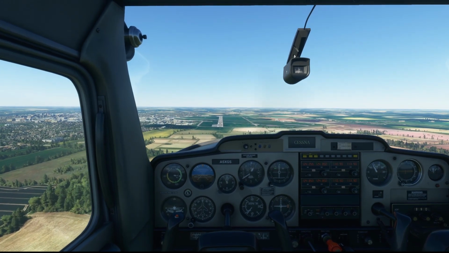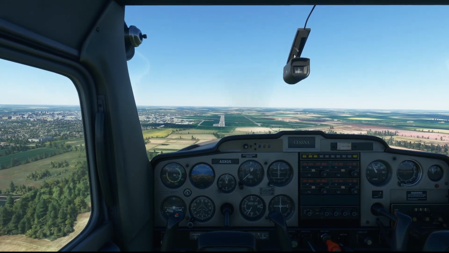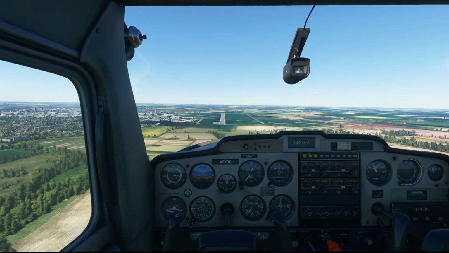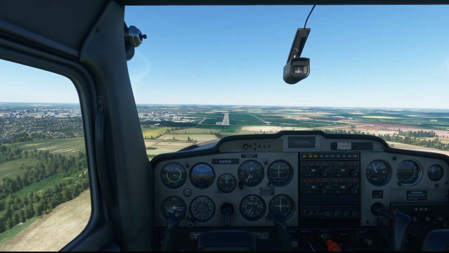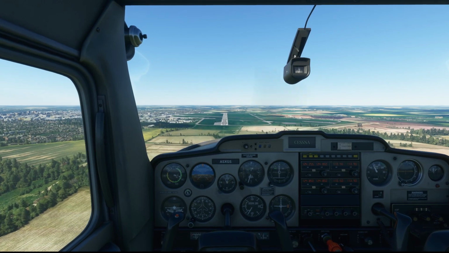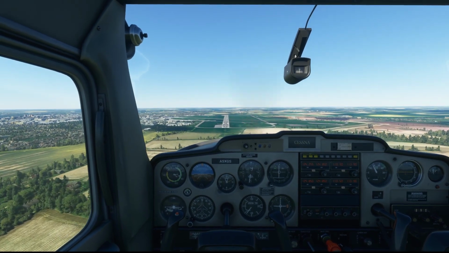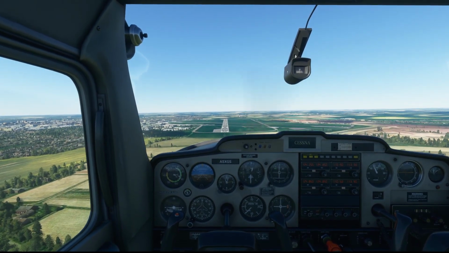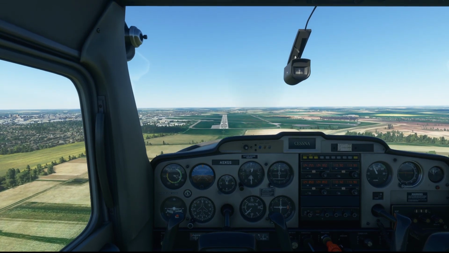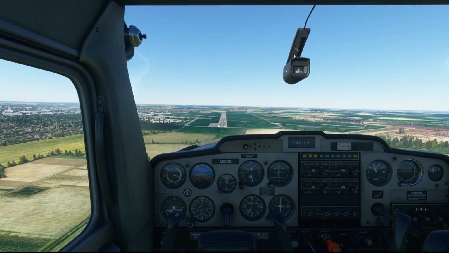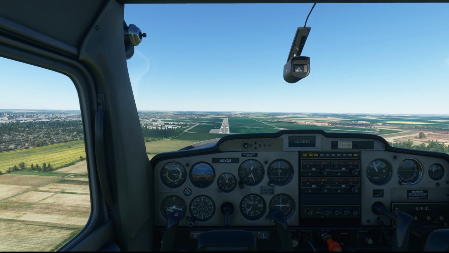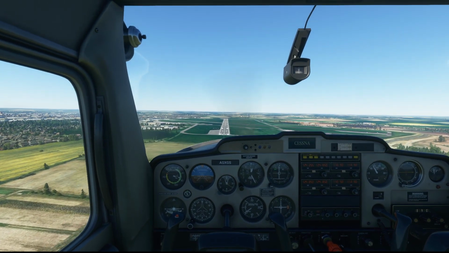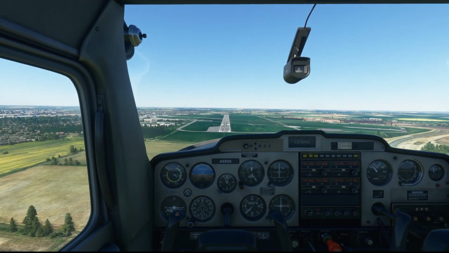So right now I believe the PAPIs are saying 4 white, which means we are too high. But to be honest, I think we're fine. As we come down you can see our speeds dropping, you'll see those lights swap over soon. Now optimum landing speeds. For full flaps, landing speed can be anywhere from 55 to 65 knots, and for no flaps, 70 to 75. Seeing as we're using half, I think we're at a good speed.